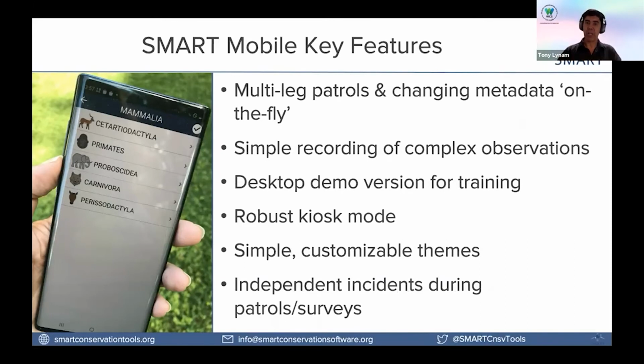It's possible to record complex observations or single observations, and it's possible to customize the way the Smart Mobile app looks so that it meets your needs. It's also possible to record incidental observations. So for example, if you're out there doing a survey for snow leopard prey and you see signs of poaching, you see a snare or you see some signs of an illegal camp, you can switch between recording that survey data and recording the independent incidents of poaching simply by toggling through Smart Mobile.